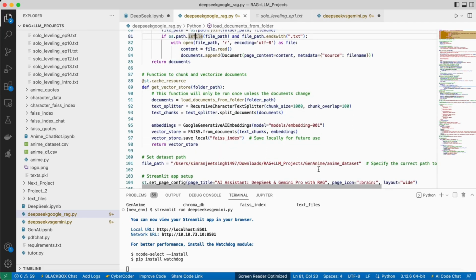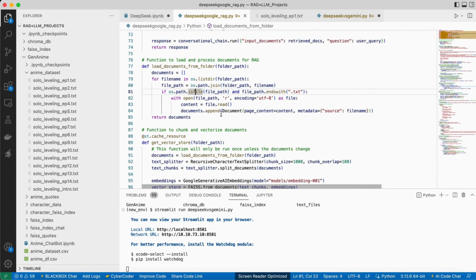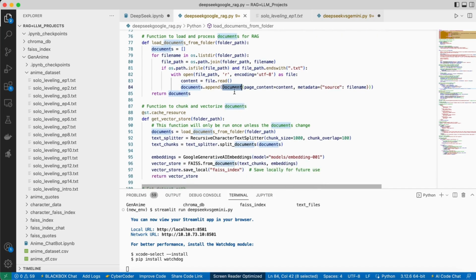Then, how to build the FAISS index. For that, I pass the path of all 14 episodes, and it will generate a vector store for me. The first thing it does is take each document and make it into the document format. That document format is very necessary to build the RAG vector store.